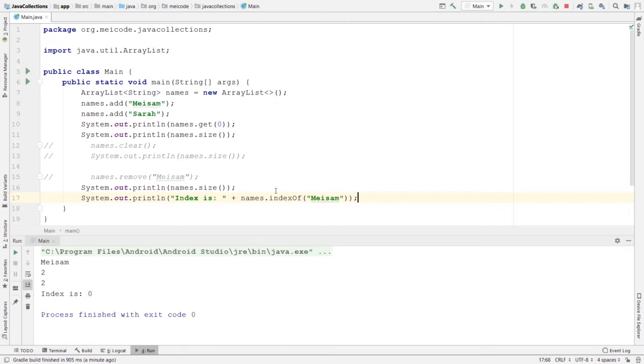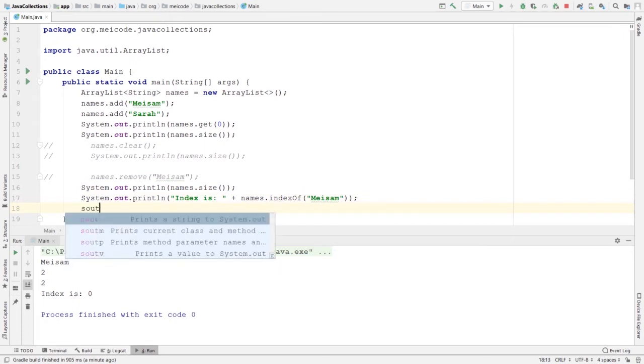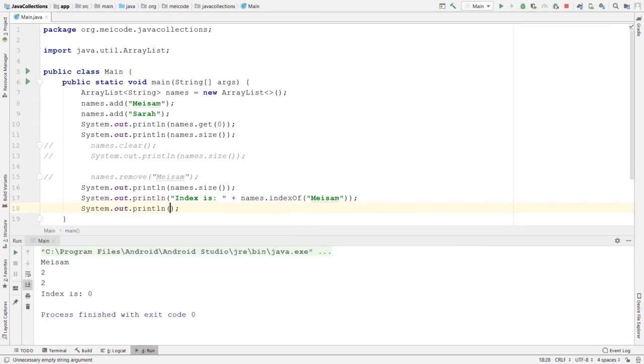We can also check if one element exists in our array list or not. For example, I can print this line of code. I can say names.contains, the method that we are going to use, to check if our array list contains, for example, 0. In this case, our array list does contain 0, and this contains will return a boolean.